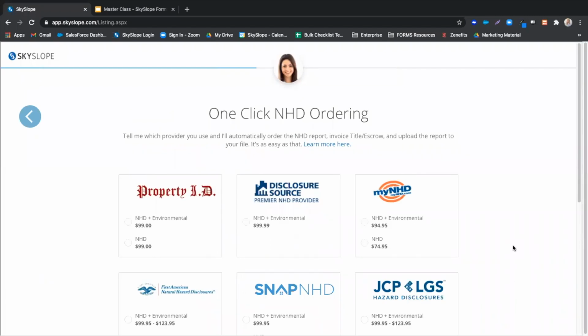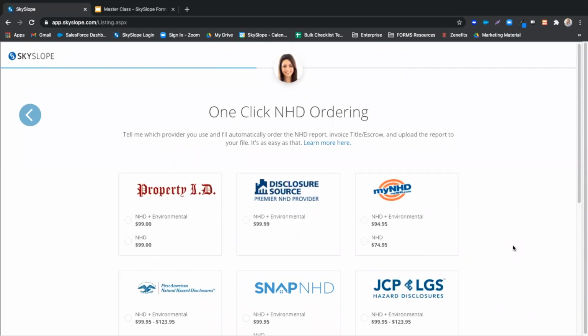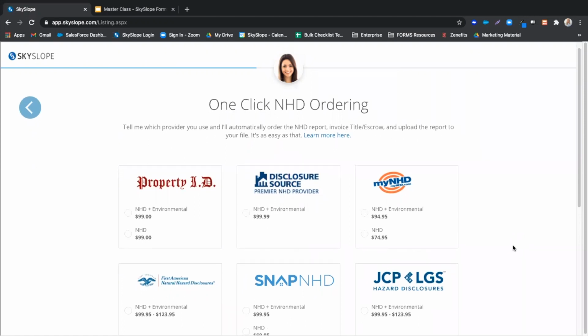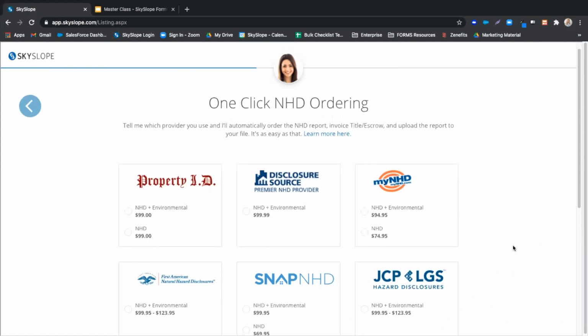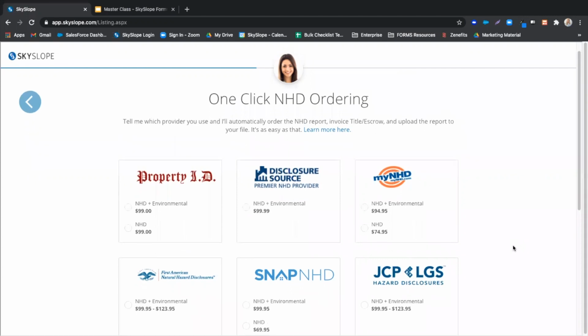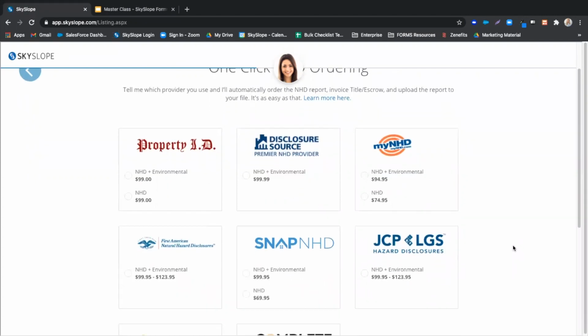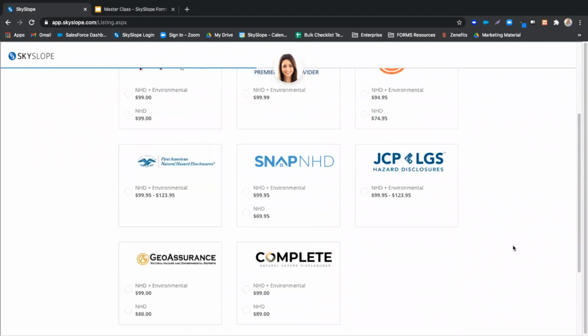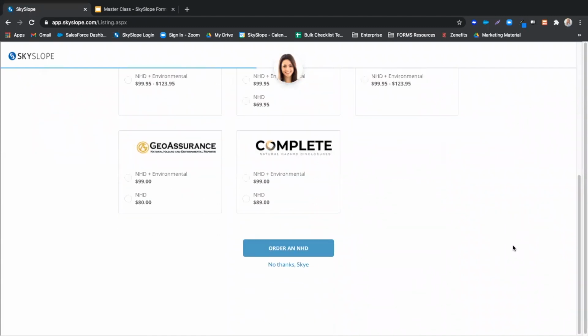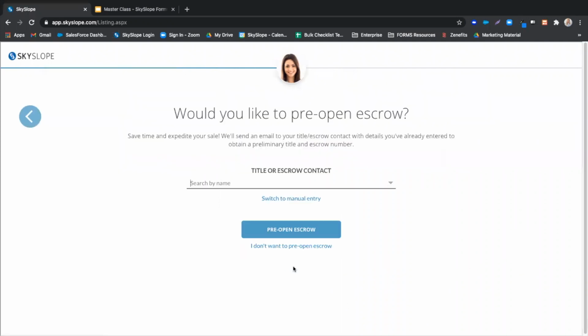Moving forward, those of you who are California users, you'll know that you have the ability to order your NHD, or natural hazard disclosure, right here within your SkySlope property file. Simply select any provider of interest to you, and SkySlope will automatically upload that into your property file within 24 hours. For now, I'll go ahead and say no thanks, Sky. Same option here. You do have the ability to pre-open escrow. However, I'm going to go ahead and opt out of this option as well.